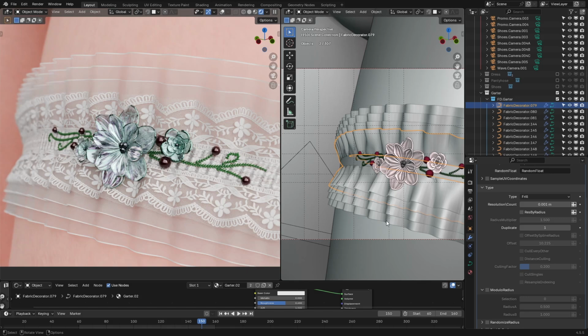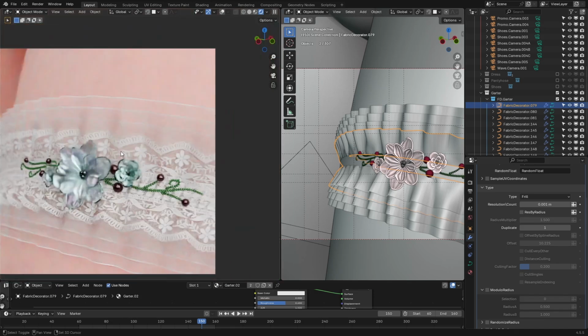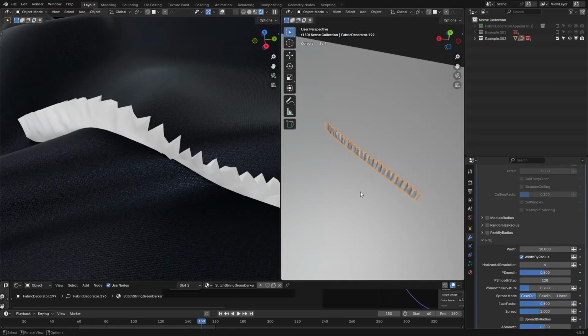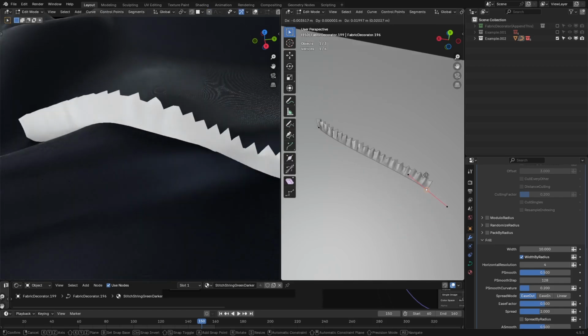So this use case is pretty good, or maybe you want to create some frills on the sleeves of your character, maybe some on the corsets. That is up to you. They also have automatically generated UVs, so you could easily map your textures to them. As you can see in this example, I have created a very simple spine and it's generating my frills.